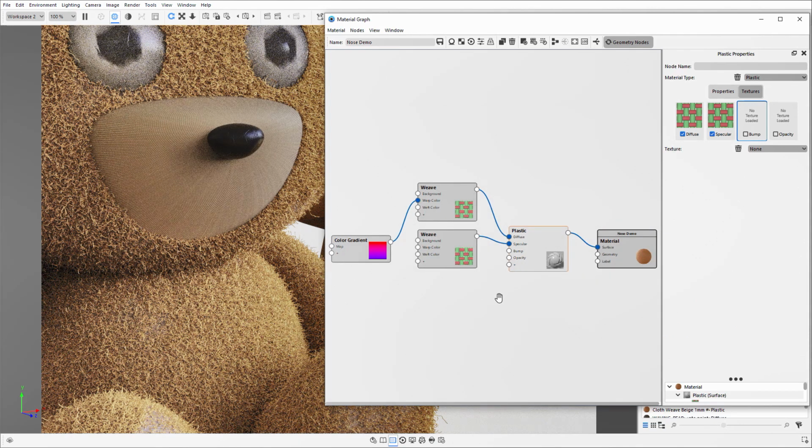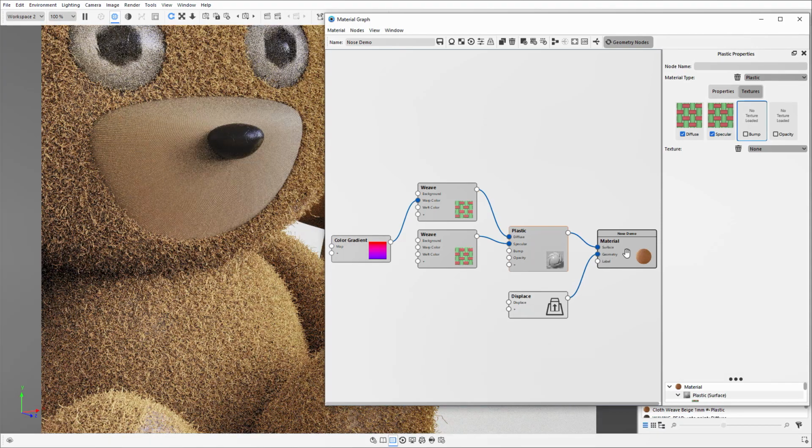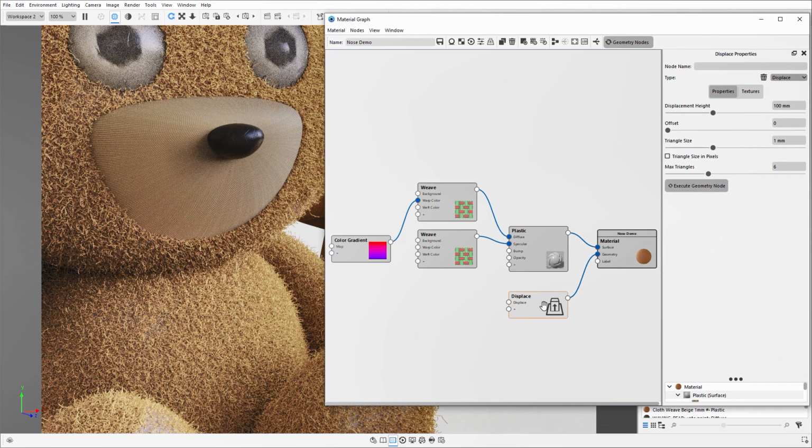So similar with the fuzz node, if you right click in the material graph window and under the geometry flyout click on displace, I can then attach that to the geometry section of that nose model. Double click on the displace node will then show its details.